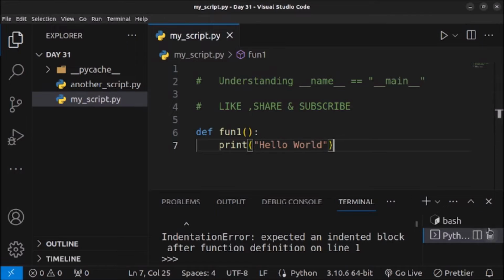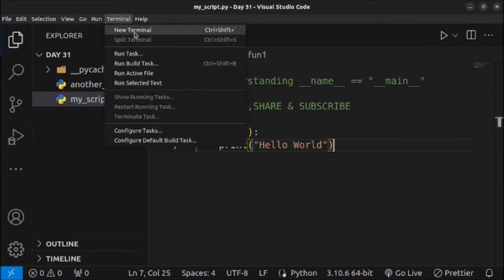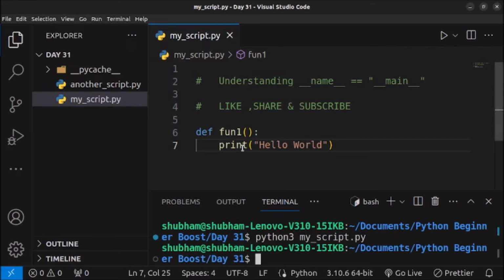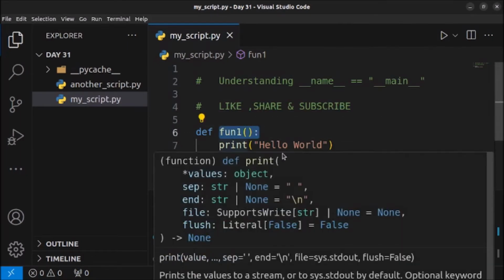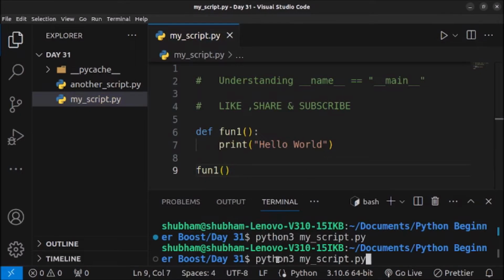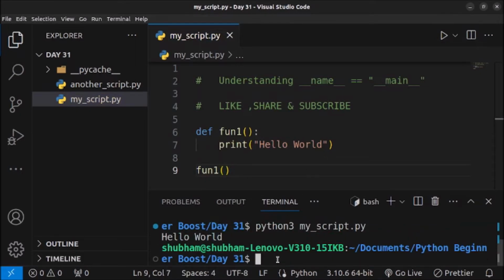Let's execute this code. Let me open a new terminal and I will write python3 and then the name of the file, my_script.py. As you already know, we haven't called this function fun1 in this Python script. We only defined the function. That is why hello world is not printed. So let's call this function fun1 and now execute the Python script. And as you can see on screen, hello world is printed.